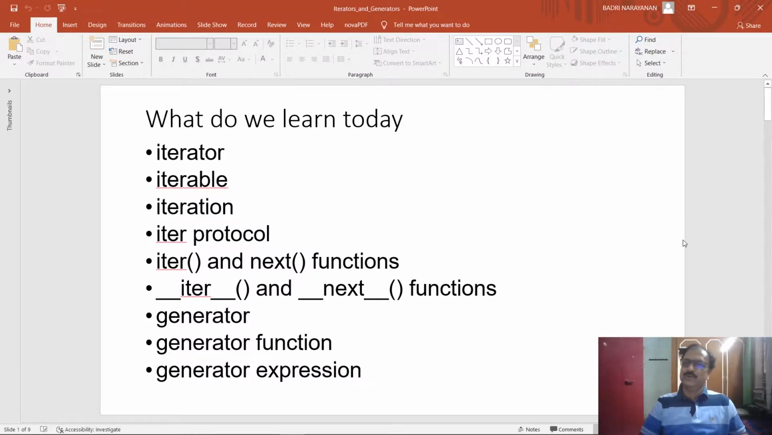In this video, you will learn about the concepts behind iterators and generators and their usage with the help of simple relevant code examples. Shall we begin?